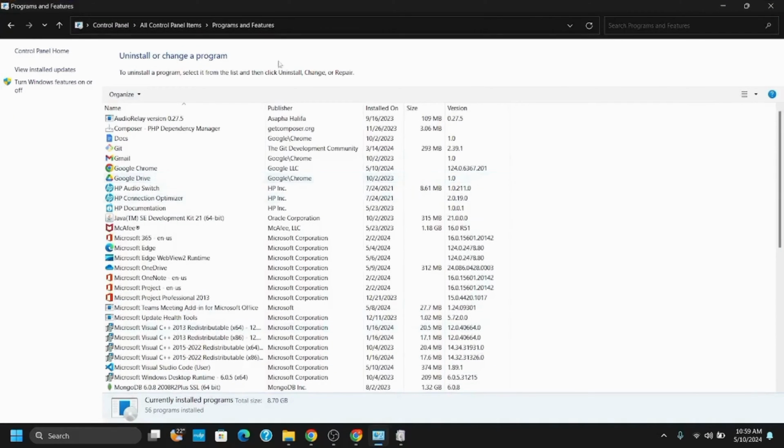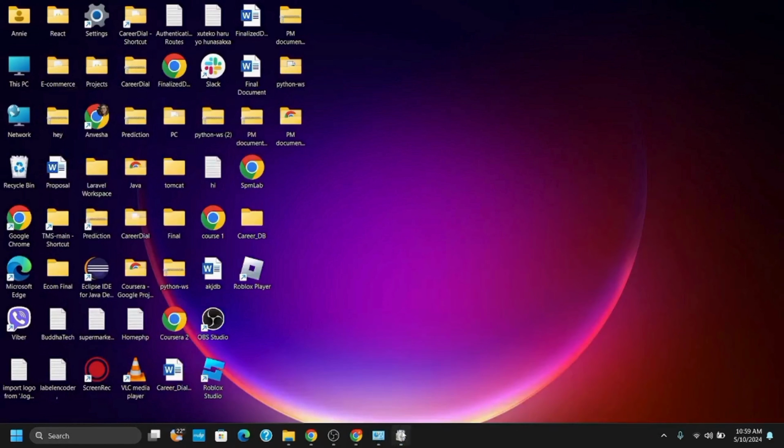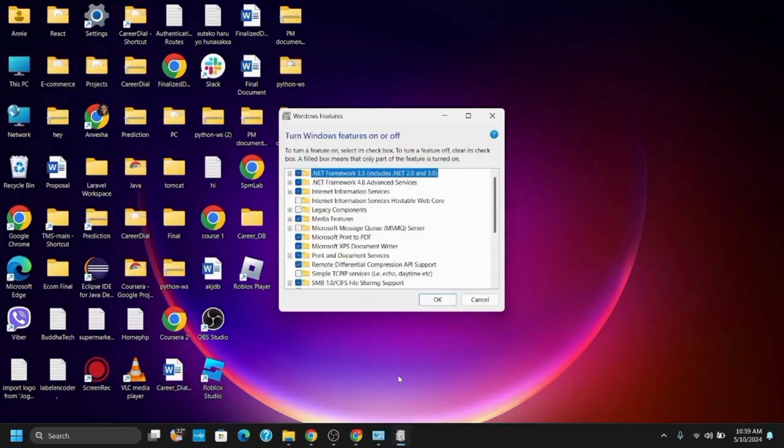For this, open Control Panel and go to Programs and Features. Once you go to Programs and Features, click on the Turn Windows Features On or Off option. For this, you need to enable the virtualization technology that's not working properly or might be disabled.